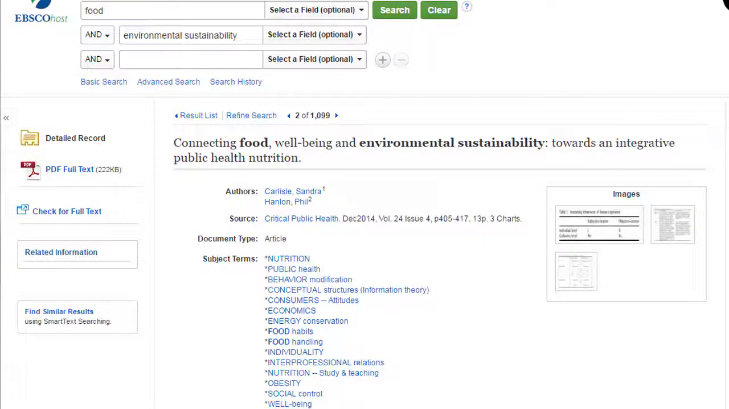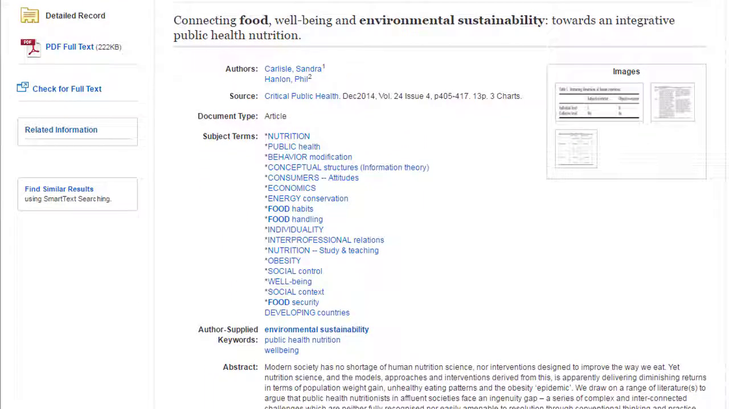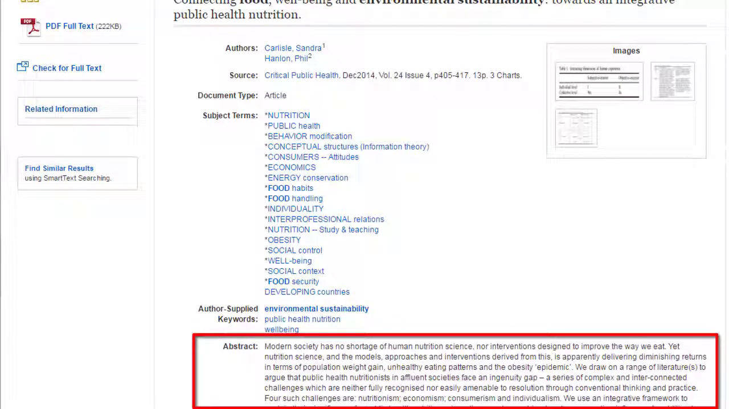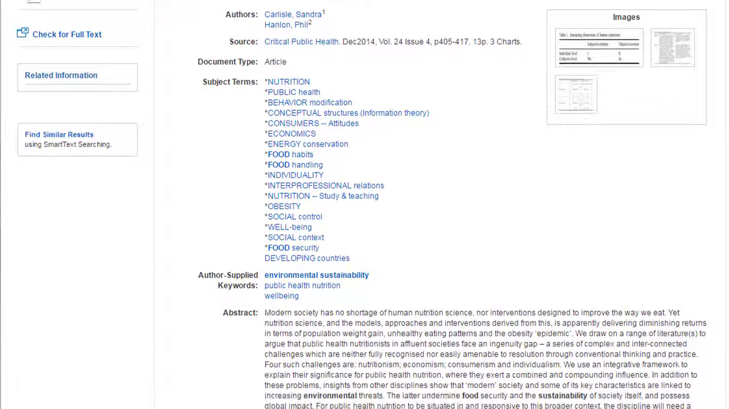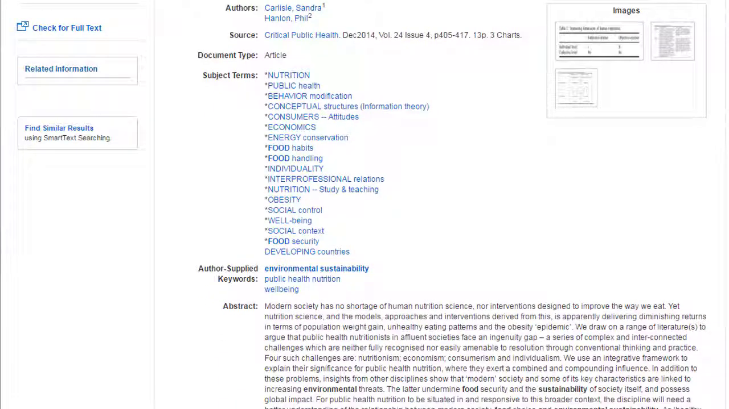To learn a little more about a result in the list, click on the title. You'll see the author's names, the name of the journal or magazine that the article came from, and the date it was published. Many times you will see an abstract or summary of the article that will help you decide if it is relevant to your research. You'll also see subject headings that will tell you what the main topics of the article are and can help you find other articles that have those same subject headings.